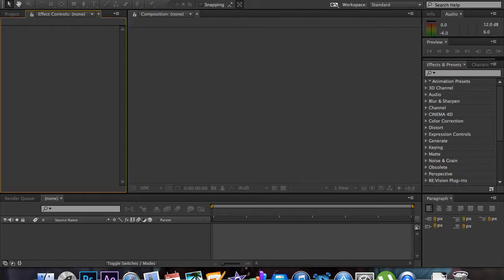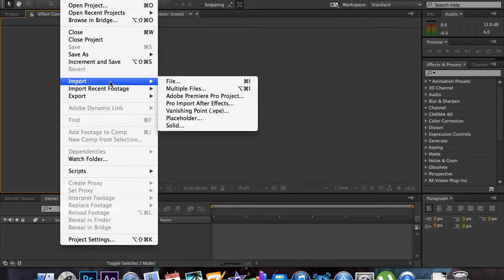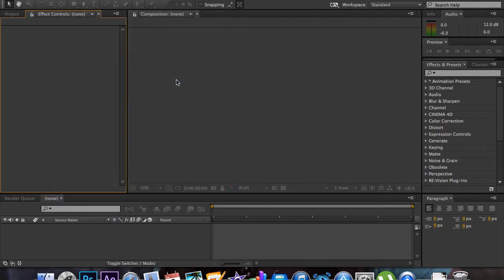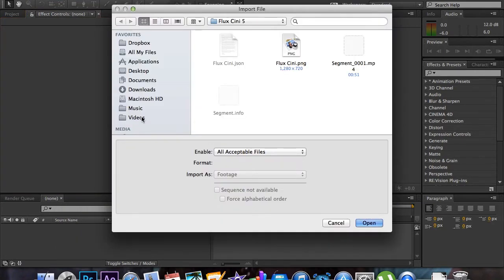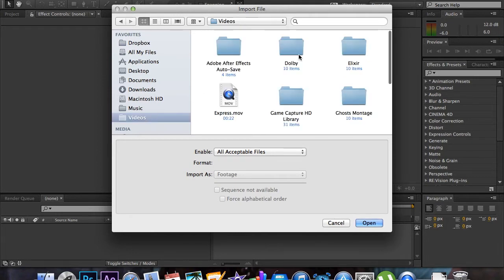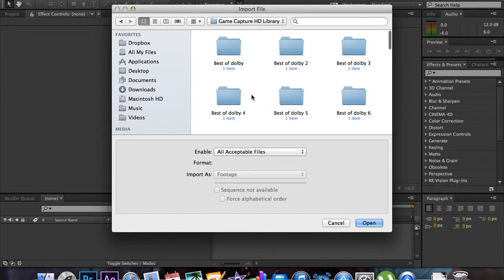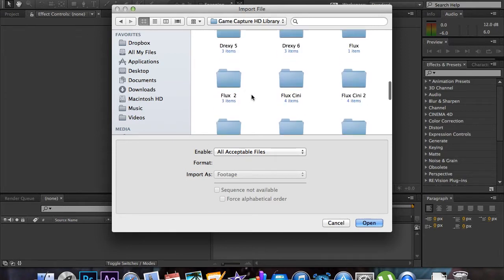But what we're going to do here is go to File, Import File, and import the cinematic that you created for whoever or whatever montage you want to use it for. So I'm going to go back here, go into my Game Capture library, and find Flux.